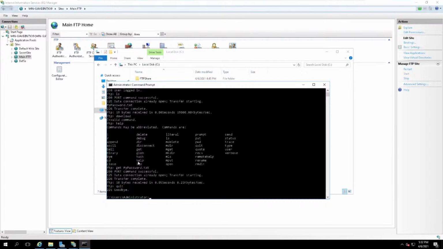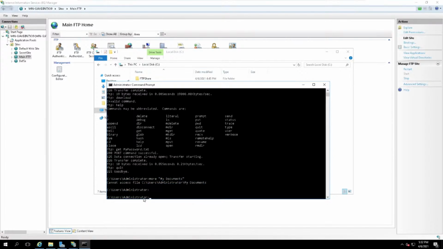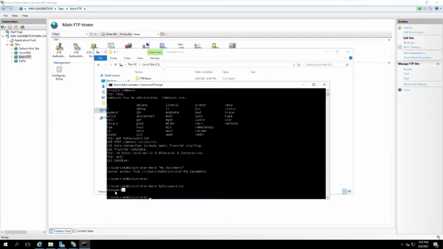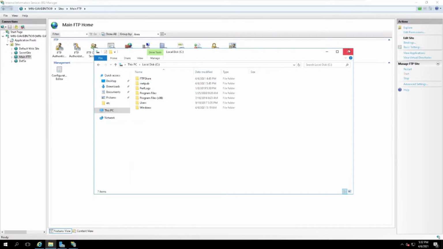So now if I quit, it's in my administrator home directory. So I should be able to do more my password. Yep, and I'll just type out the thing. So I managed to successfully download that file. So now I can go over how to set up FTP.